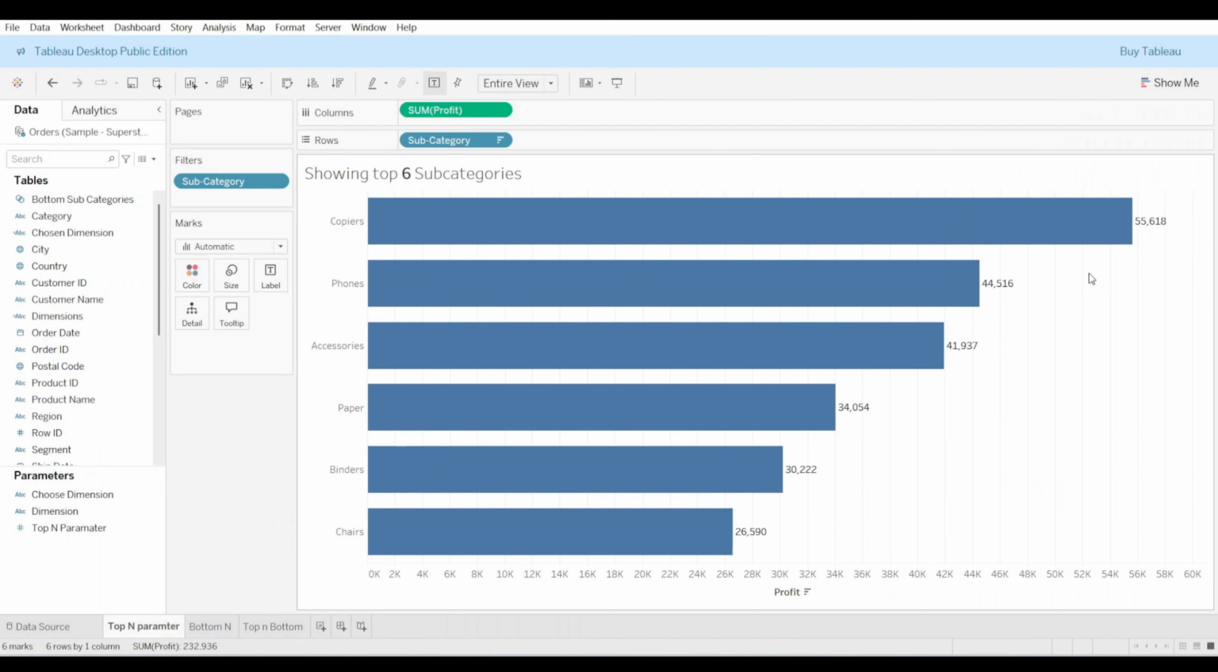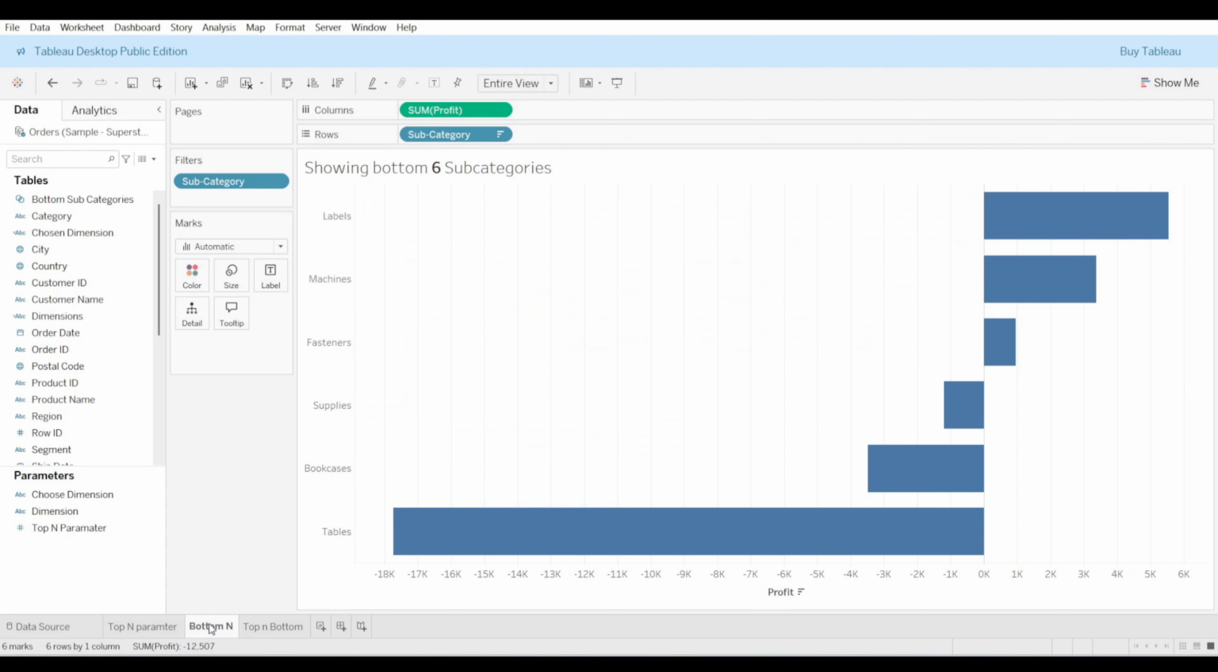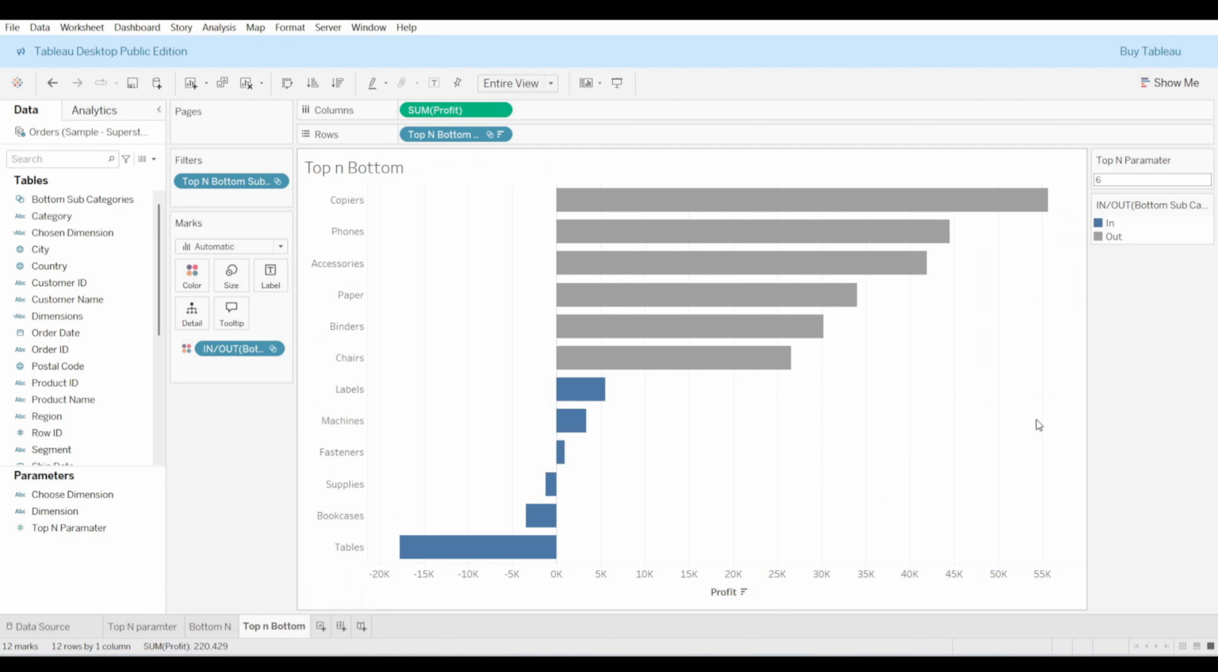Want to give your users the power to explore top end and bottom end performance in Tableau? In this video, I'll show you how to use parameters to dynamically display top end, bottom end, or even combine both in a single powerful view. Let's dive in.